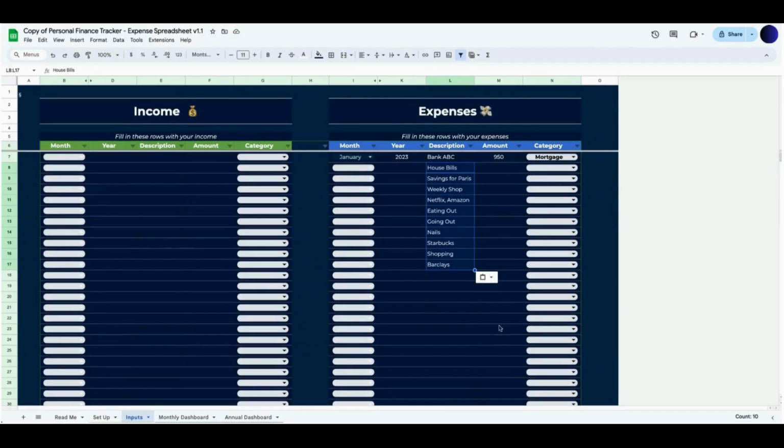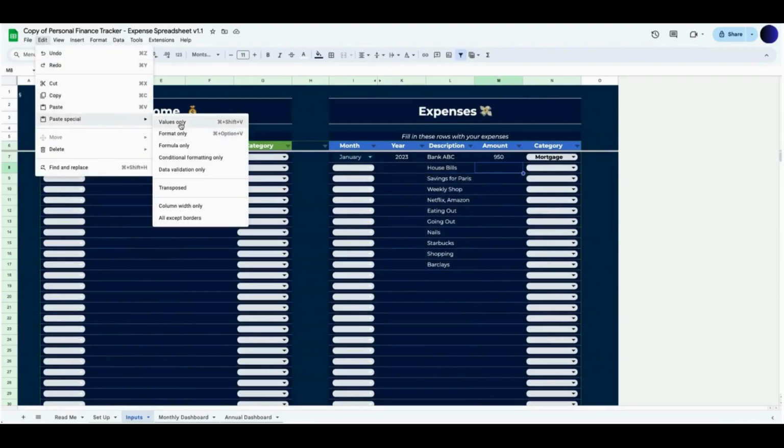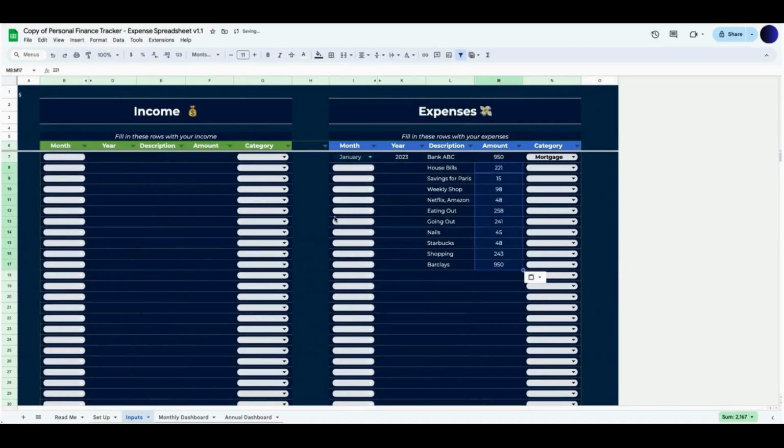So if I do that again for the amount, then again I go to edit, I go to paste special and I go values only. So that's if you have an Excel export from your bank.